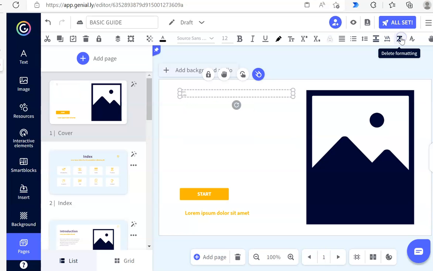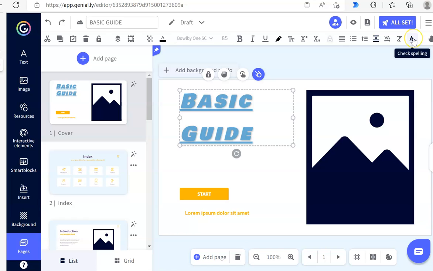Here I can delete the formatting and just come back to my words. And here I have the option for spell check. Those are the different formatting tools for text.